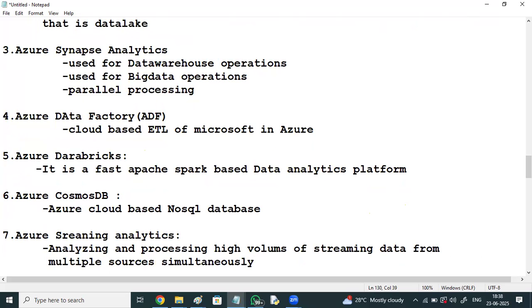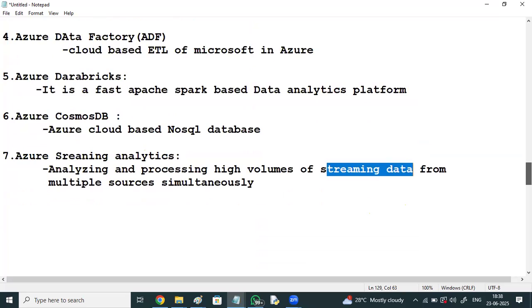Analyzing and processing high volumes of streaming data from multiple sources simultaneously. What do you mean by streaming data? Data which keeps on generating, keeps on incrementing. Such kind of data we call streaming data. So that streaming data, analyzing and processing it, that too from multiple sources simultaneously.